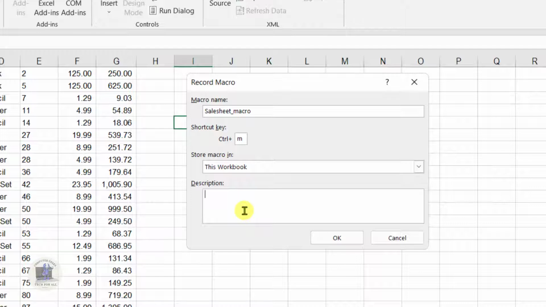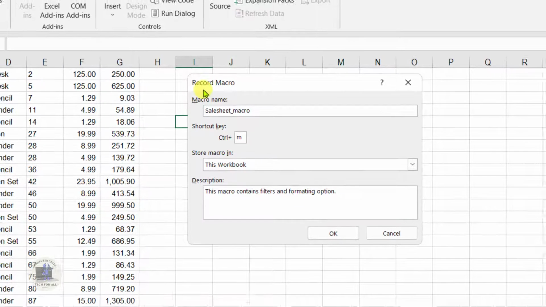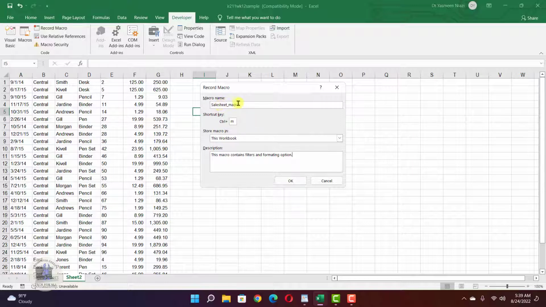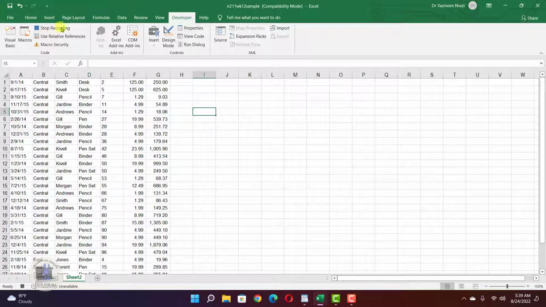Then description, this macro options. Detail about this macro. Now the name of the macro is sales sheet macro. Okay. Now recording has been started.